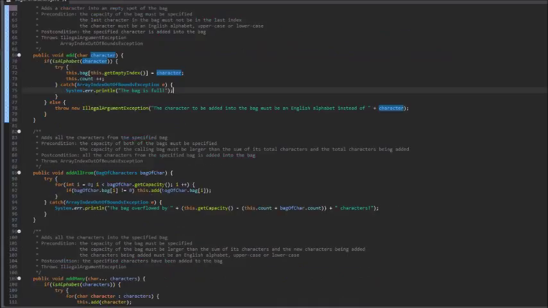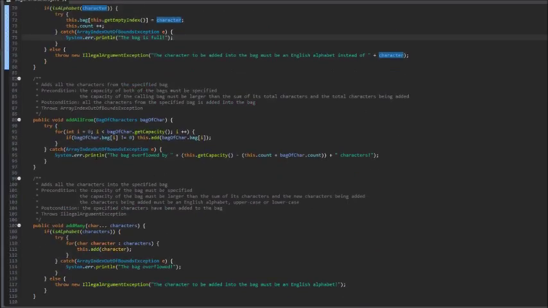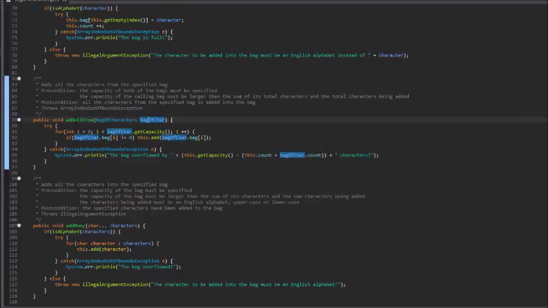Next method is the addAllFrom method. We want to be able to add all the characters in one bag to another bag. So for this method, we want to make sure that these two bags are not null. And one thing that could go wrong is that when I try to add all the characters from bag 2 to bag 1, it could overflow. So in the code, I'm going to pass the bag that has the characters I want to add. We will put this in try and catch in case bag 1 overflows.